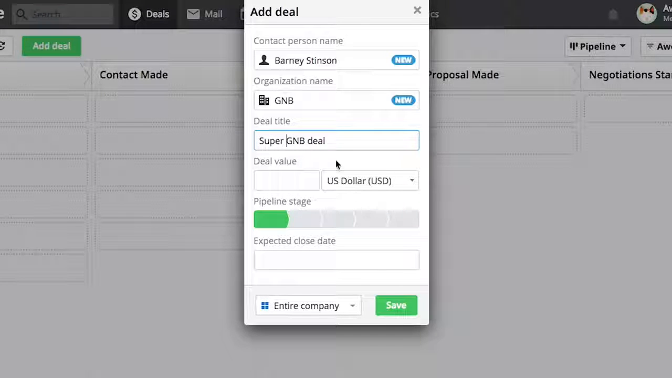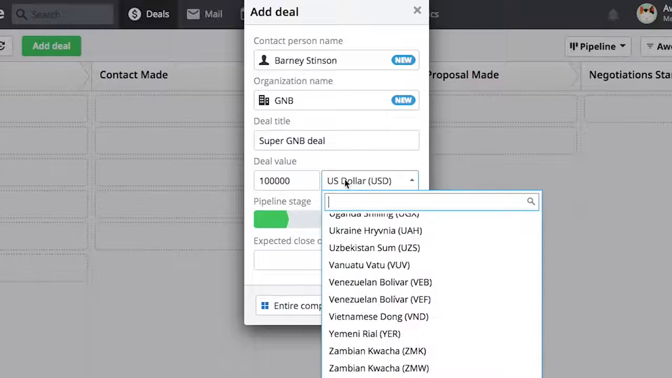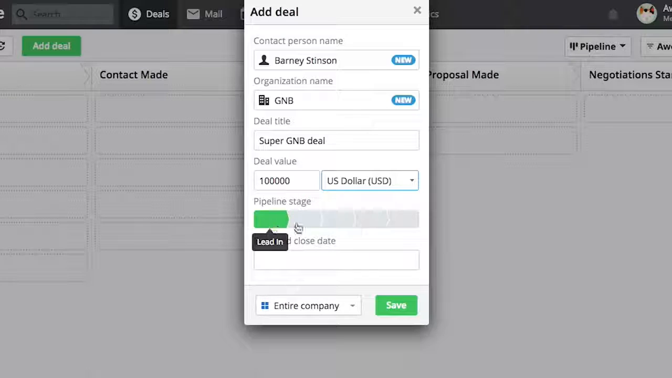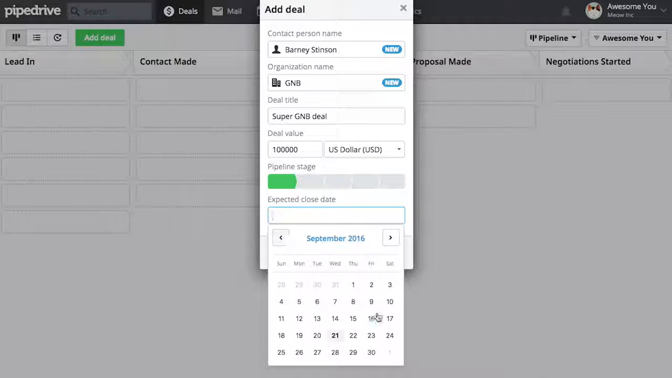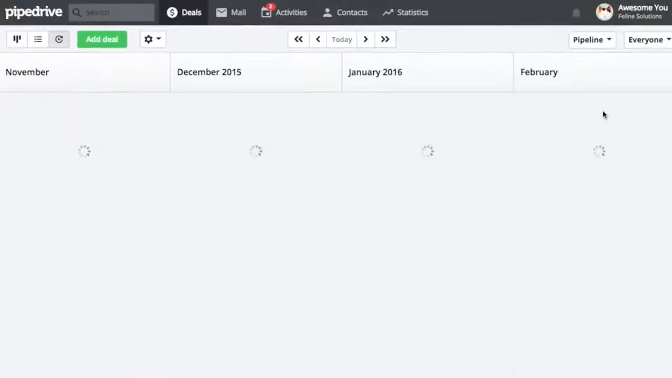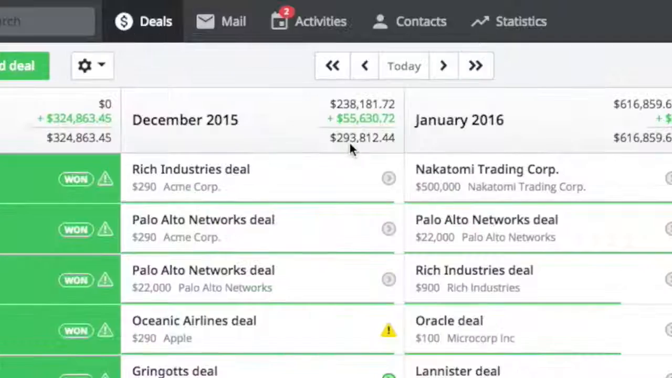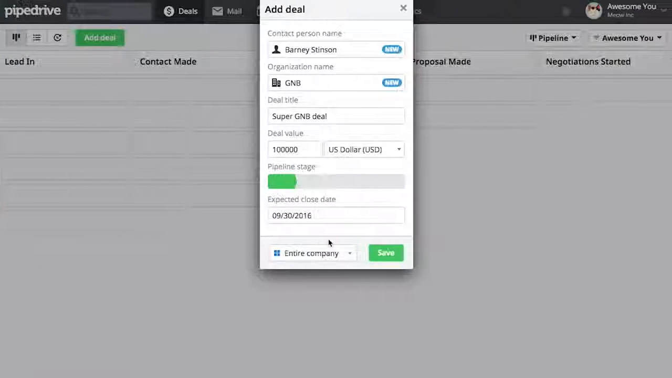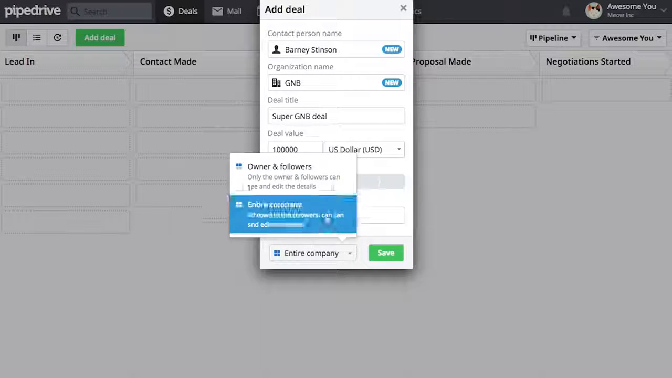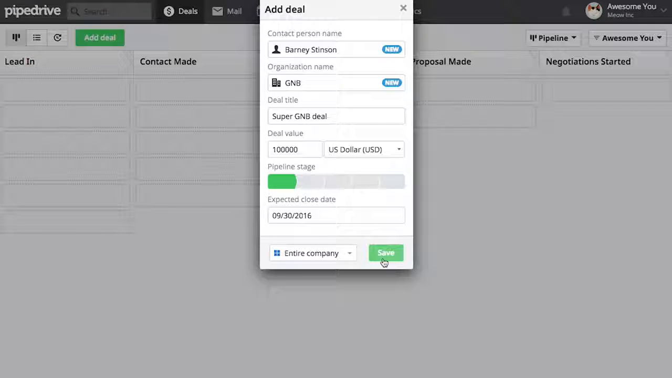Then we'll give this deal a value, but you don't have to do this just yet. You can always edit the details of the deal later on. Lastly, we'll give this deal an expected closure date, and this is what makes your deal appear in the timeline view, which helps you predict your revenue. Again, you could always just add this later. All you really need to provide is the name of a person or organization, so that the deal we're making has a contact to be linked to. You can't exactly work on a deal without anybody to contact, can you?